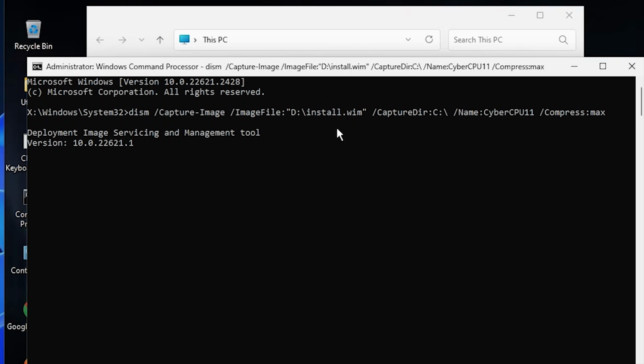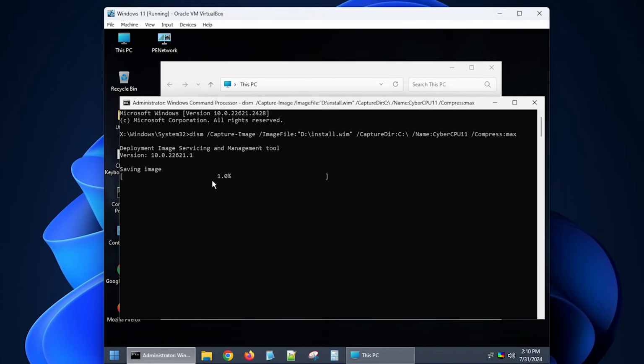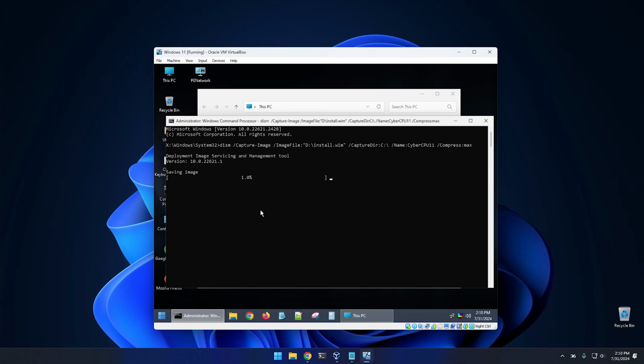Now, this is going to take quite a while because we're imaging the entire C drive that we had just created in the VM previously. So just give it some time, let it finish its thing, and then once it's done, we'll move on to the next step. And as you can see here, I'm sitting at 1%. So it's going to take quite a bit of time. So go ahead and let it finish its thing. It's going to take a while, but once it's done, we can move on to the next step.